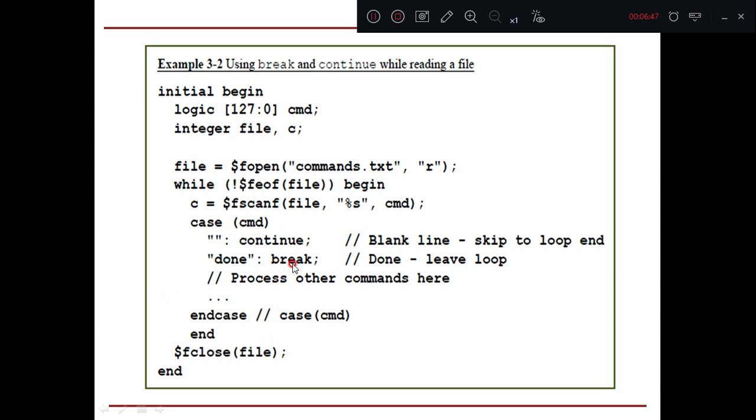What do you mean by the break? Break means it breaks the loop and comes out of the loop. Done, leave the loop. That is the difference between the continue and the break statement.